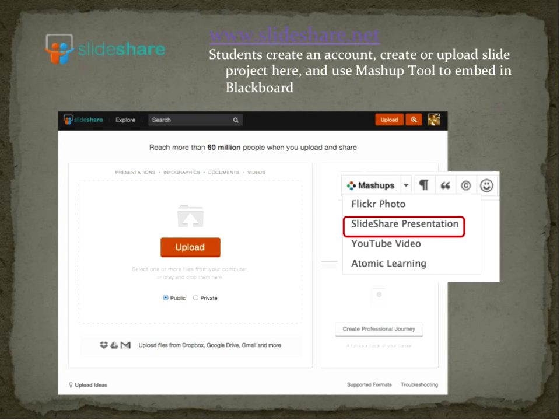So the next exciting one in the mashup, and here's the little mashup picture over here, is called SlideShare presentation. This is one that more students might do if they're on the less tech side. If they're not used to using YouTube and they're uncomfortable with video, this is the place where they can go. SlideShare is at www.slideshare.net.